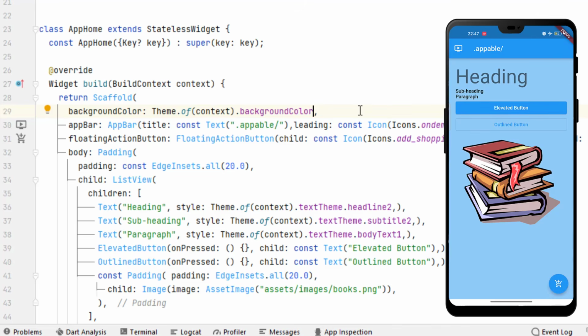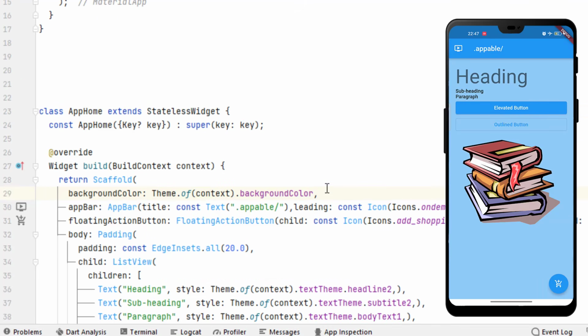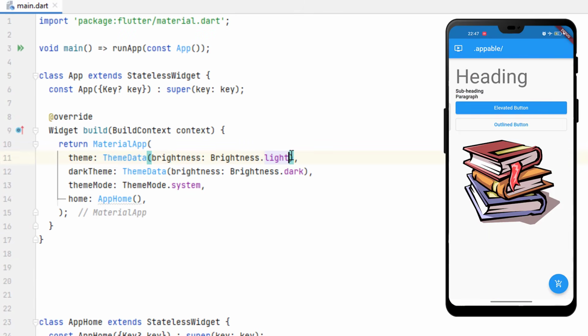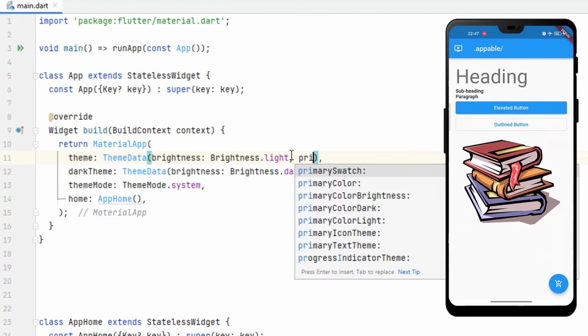So basically all these variations come from the primary swatch color inside the material design. To change these colors, let's say we don't want to use blue, but we want to keep all the rest of the design and just change the color of the theme. For that we have primary swatch.